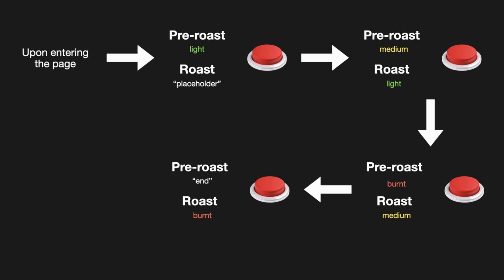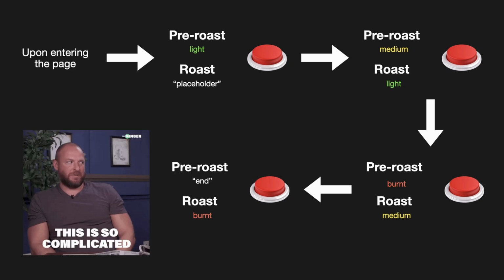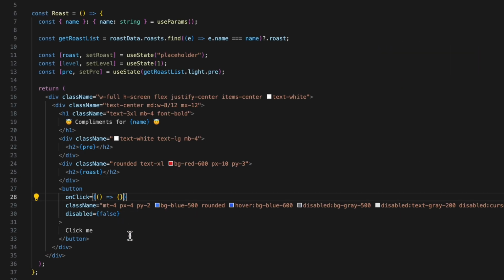And because this is the final level, which is the burn level, the highest level of roast, that's why we set the pre-roast into an end state, where we just put it with an end string. That's pretty much the logic behind the variable for each level when the user clicks the button. Okay, so let's implement that logic.